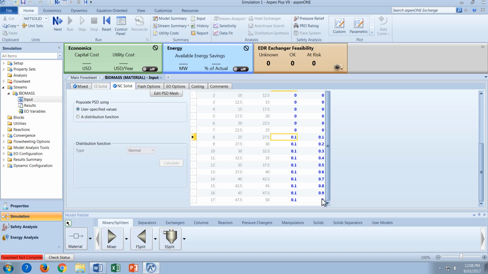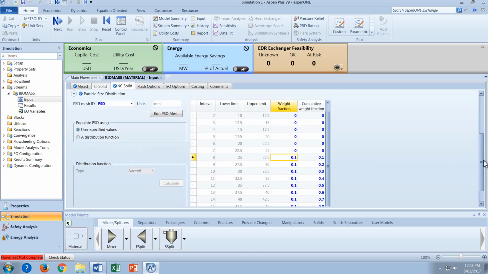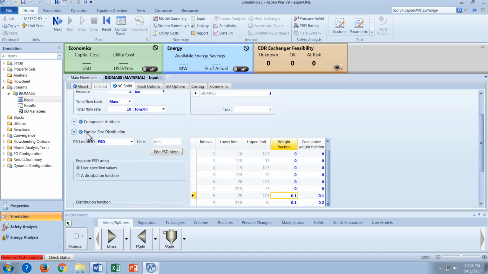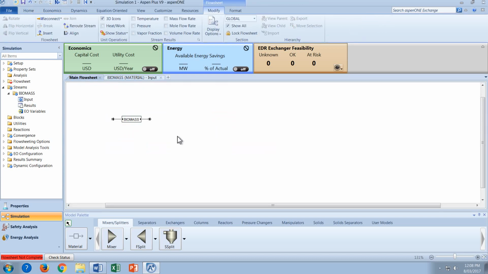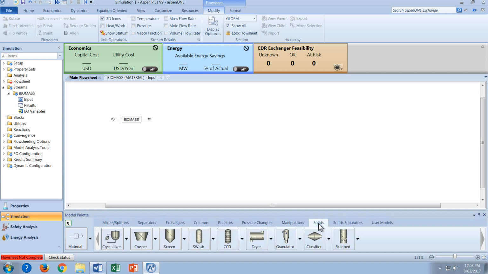Right, so now that we have entered the particle size distribution, the blue check mark appears beside particle size distribution. So this stream is now alright. Going back to the main flow sheet, to create the milling process, we have to go to Solids tab on the model palette. Click that.